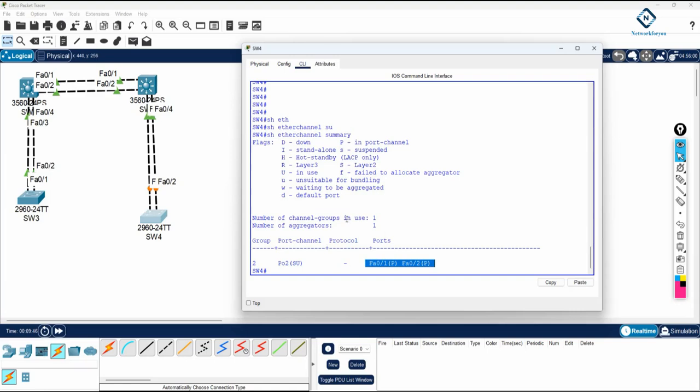This is an EtherChannel using the manual method, or without protocol. So what we can say is, we can configure the EtherChannel by using a protocol. That one we did yesterday, and this one is without using any protocol. So we did not use any protocol here.